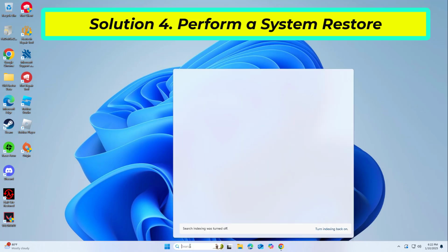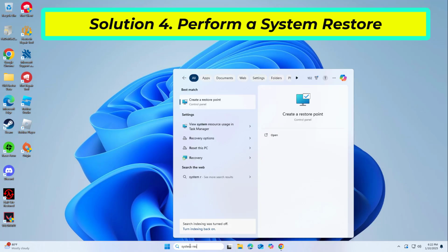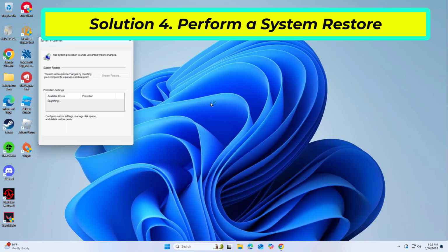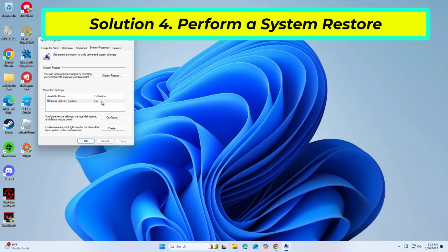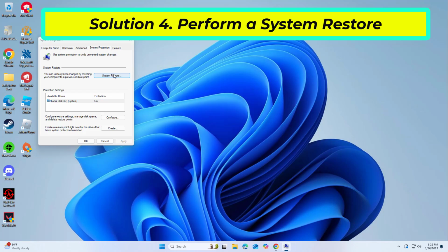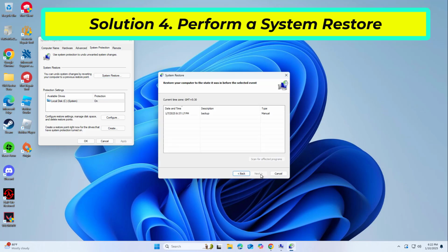Solution 7. Perform a system restore. If the issue began after the update and no solutions have worked, performing a system restore to a point before the update might resolve the issue. Pick the time before the problem occurred and click Next. Your computer will restart as required.